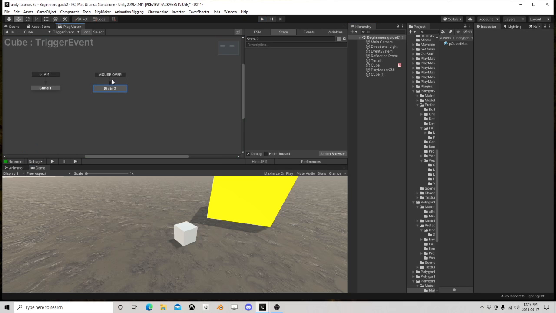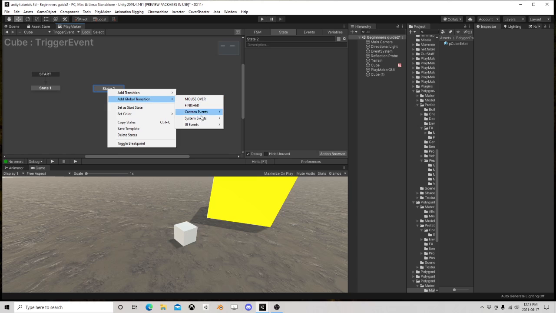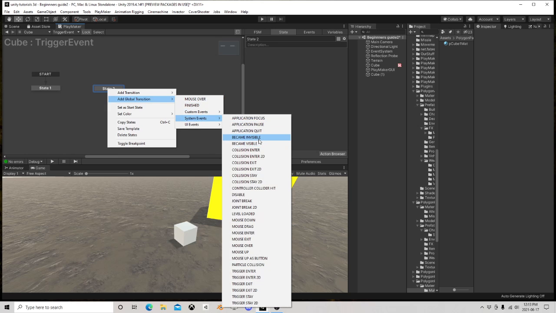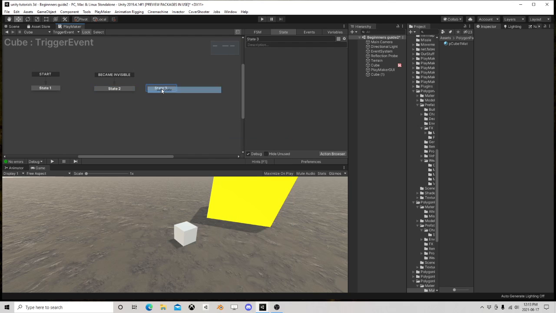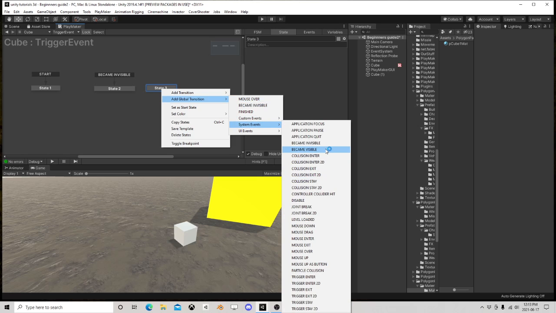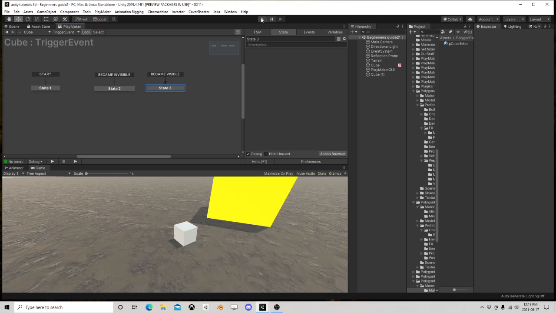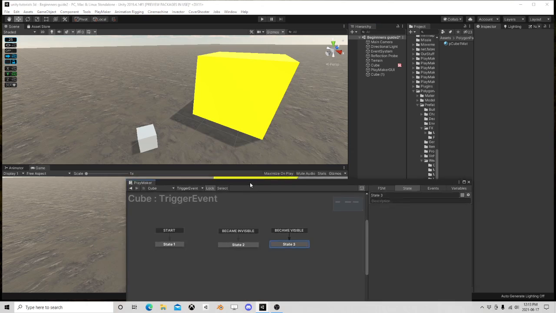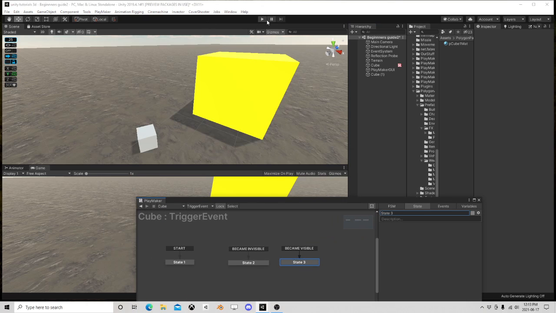Okay, so let's get rid of this one. Let's use another system event. Well, actually I can show you this one. And let's do another one. System became visible. I'm going to pull this guy out like this, so I can just drag it around now. I'm going to hit play.